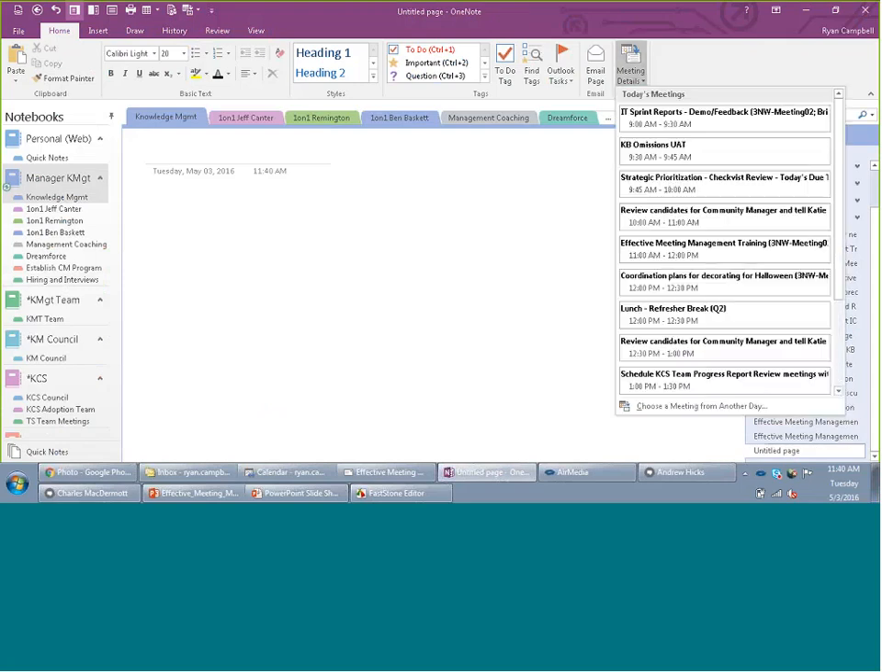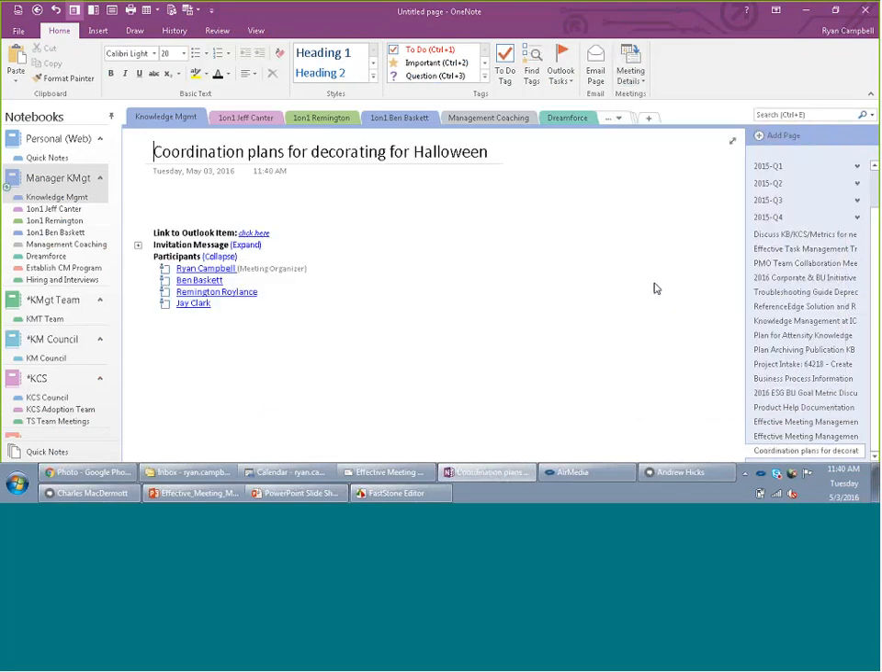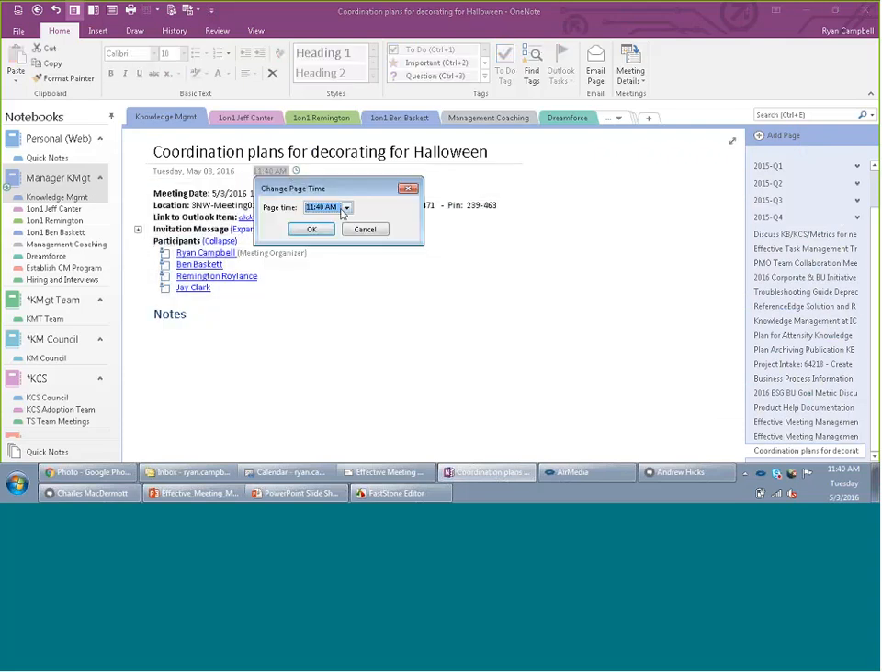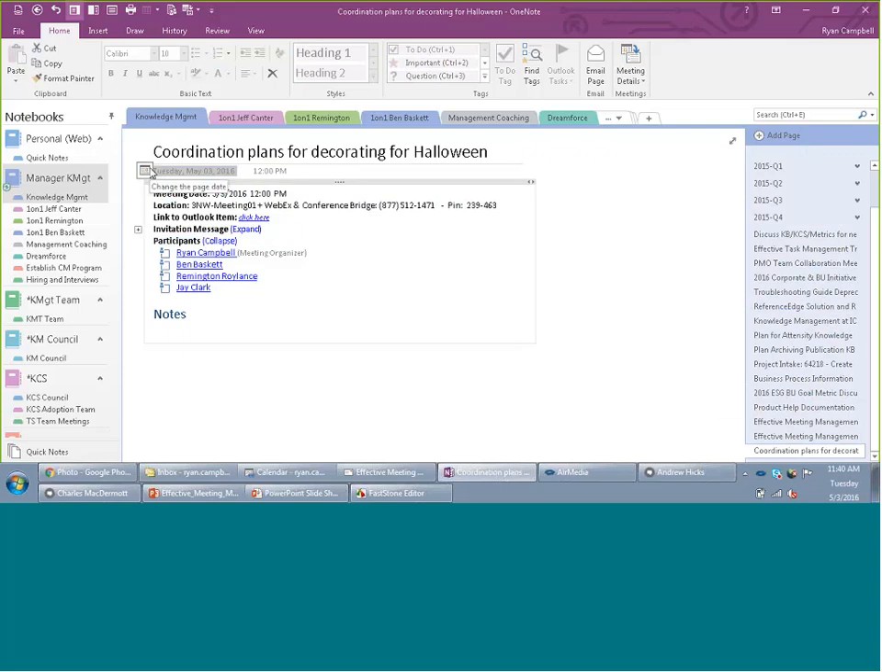That's fine. So I'm going to hit add page, and then it adds this new page, but it's totally blank. And I come up to meeting details and say, okay, where's this coordinate plans for decorating Halloween? And voila, it pulls all the information in here. And we can see it. I always like to pull this back to the actual time that it's going to be, because it does it for the time the page was created, but I don't always like that. And you can change the date too if you're preparing meeting notes for a following day or something like that. So I've got my location, I've got the link to the meeting notes.